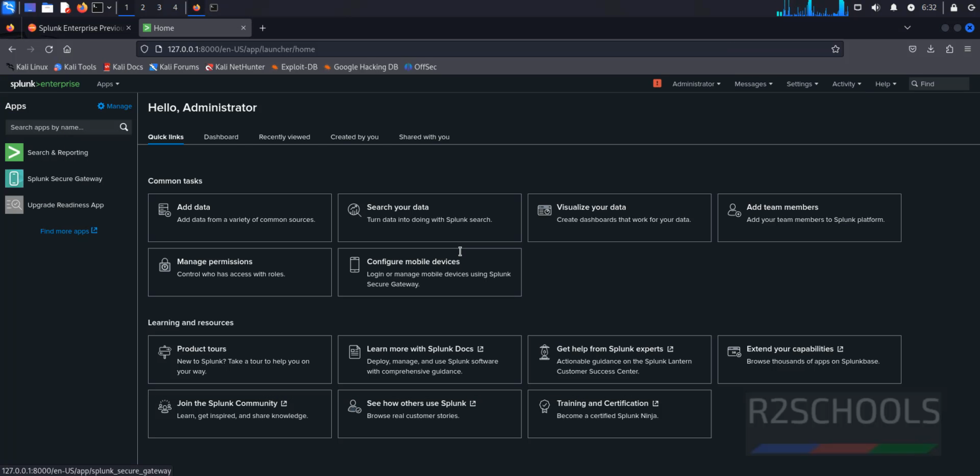So in this video we have seen how to download and install Splunk Enterprise Edition 9.2.1 on Kali Linux 2024. The process is the same for all Kali Linux versions.